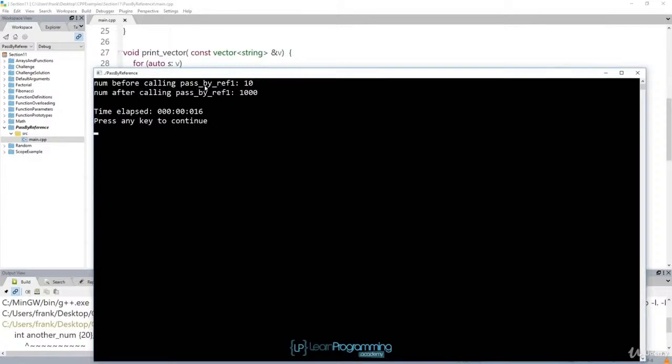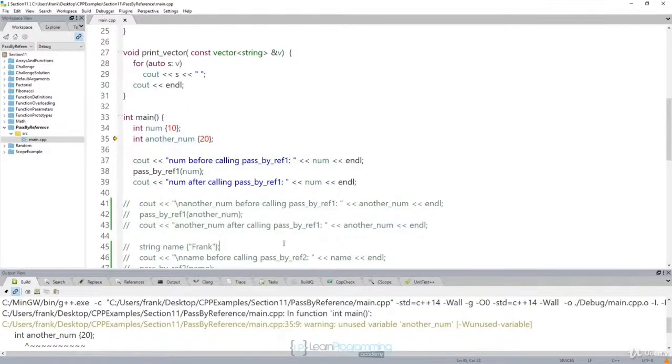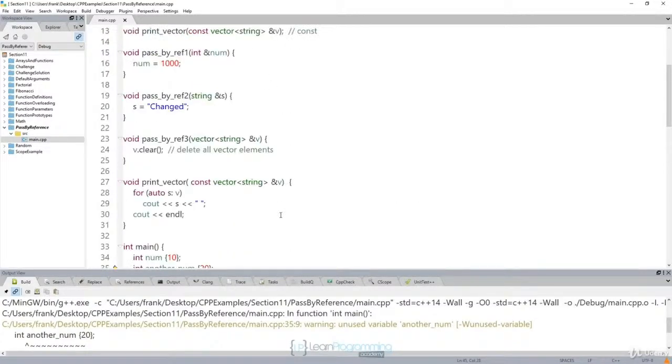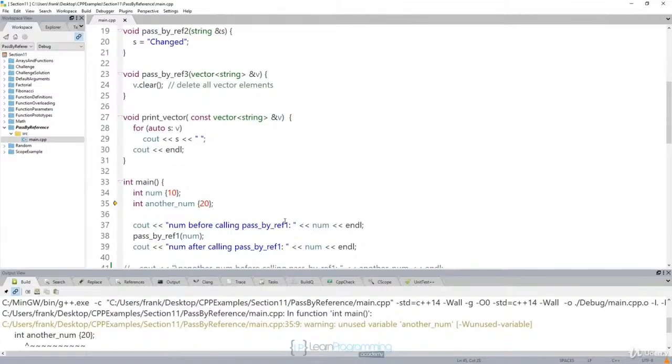There you go. Before calling pass by ref1, we have a 10. After calling pass by ref1, we have 1,000. If you remember the way it was with call by value, we had 10 and 10. All right, so let's see what's really going on here. Let me scroll up just a little bit. There we go. Okay, so I'm in main, and I've got num is 10.